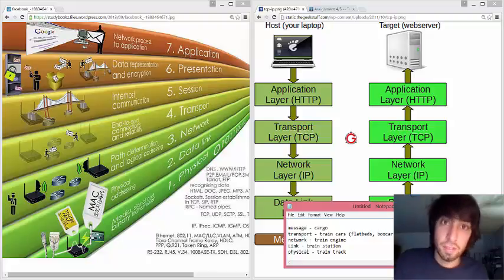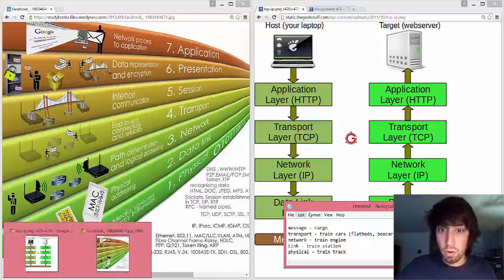My name is Alex. I am in the Computer Science 471 Data Communications class at Cal State Fullerton. And today we're going to be talking about the network layer of the Internet Protocol stack.